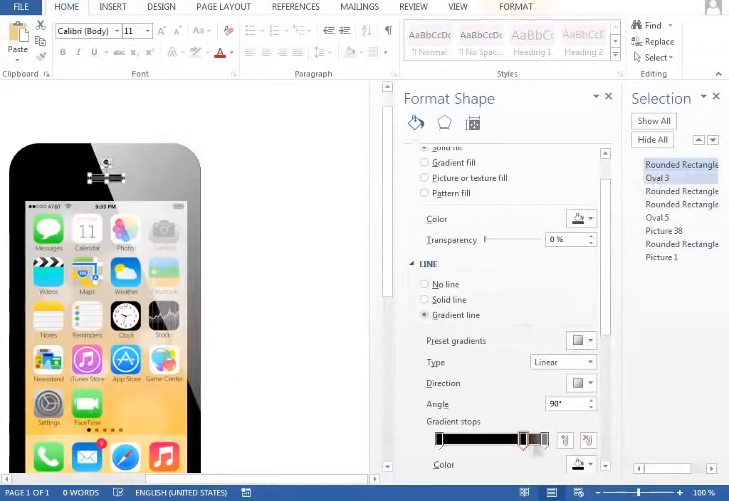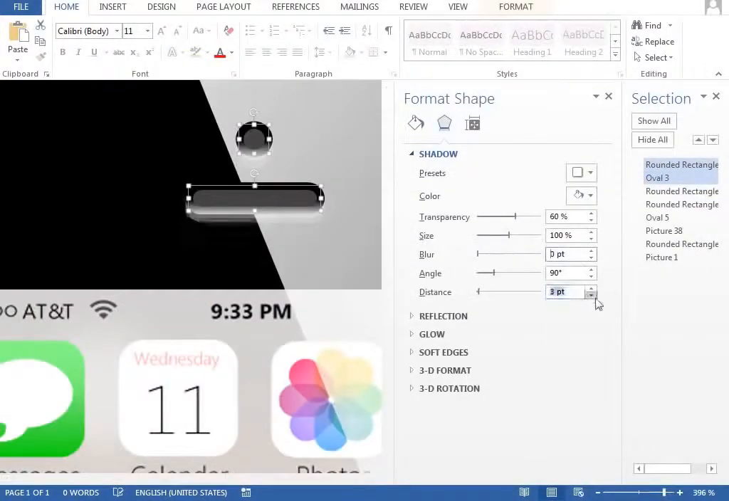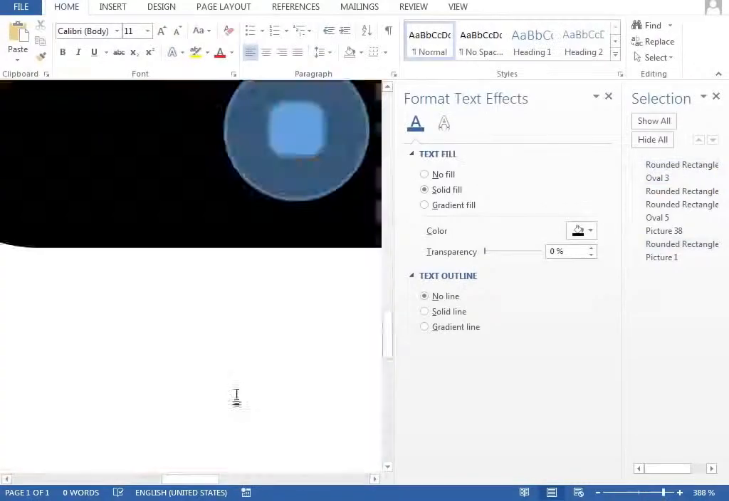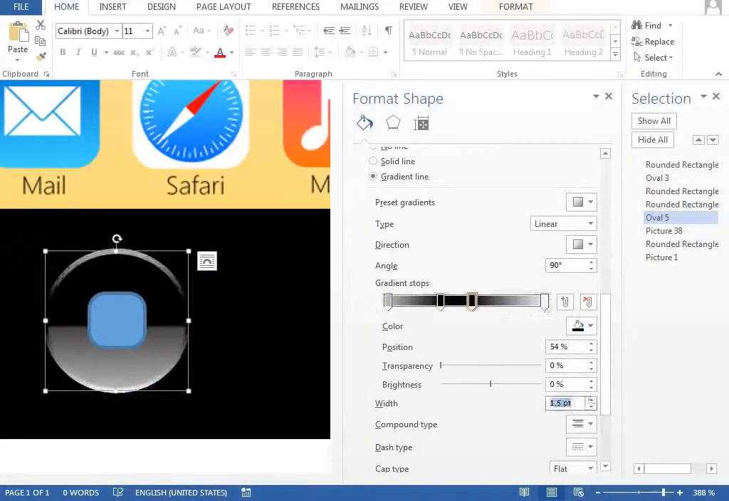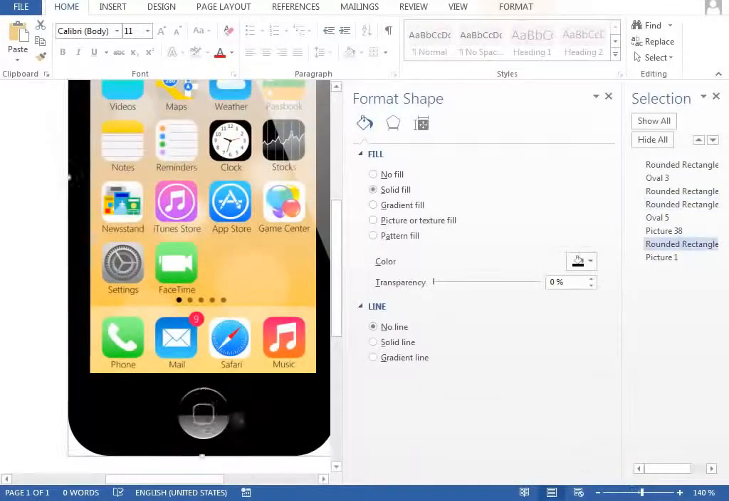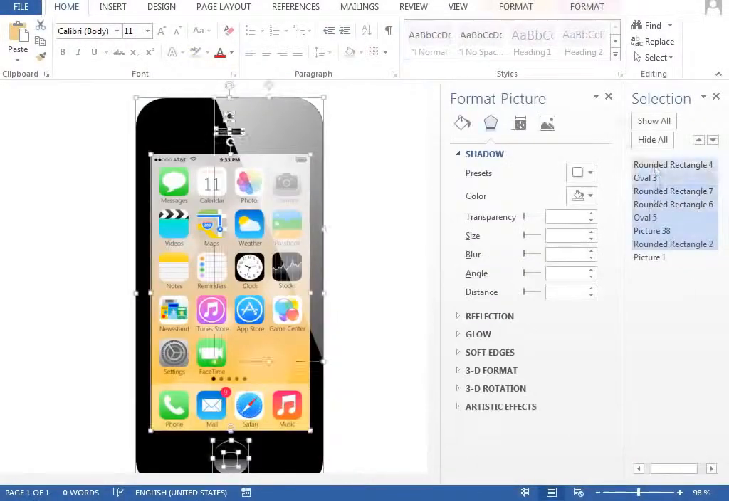The camera and the speaker shares the same fill and the outline, which is lighter on the bottom to form a highlight. The home button also uses the gradient fill to form a strong highlight and the gradient outline so we can have a smaller highlight on the top and bigger on the bottom. Then we group everything together and duplicate it on the next page.